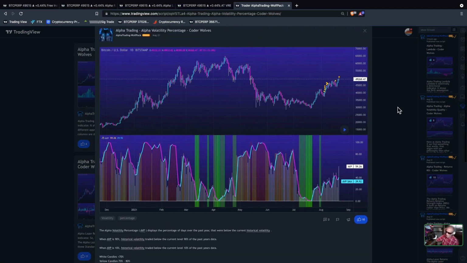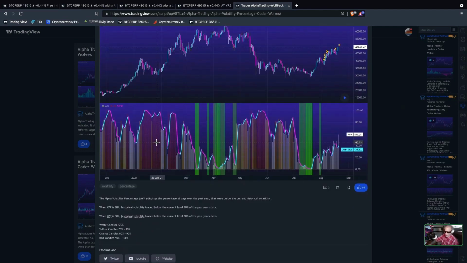First off, what is Alpha Volatility Percentage? The Alpha Volatility Percentage indicator displays the percentage of days over the past year that were below the current historical volatility level. Do you understand that? So when the AVP is 90%, historical volatility traded below the current level 90% of the data over the past year. When it's 10%, historical volatility traded below the current level 10% of the last year's data.